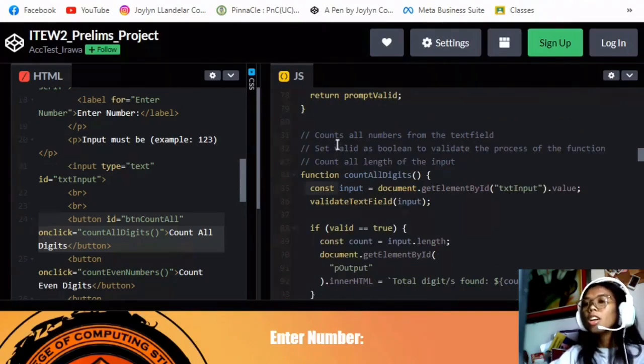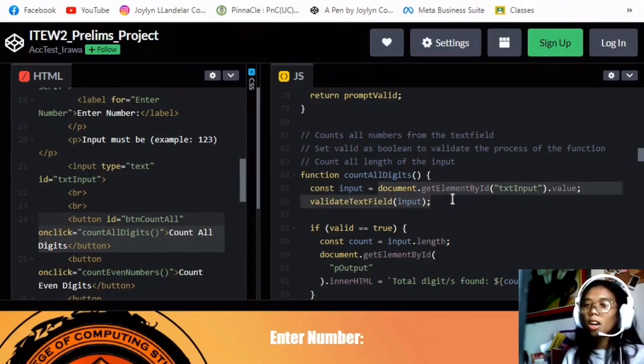First of all, count all digits is about counting all numbers from the text field that the user is going to input. The constant variable input equals document.getElementById. It is a function that will return an element whose id property matches the specified string.